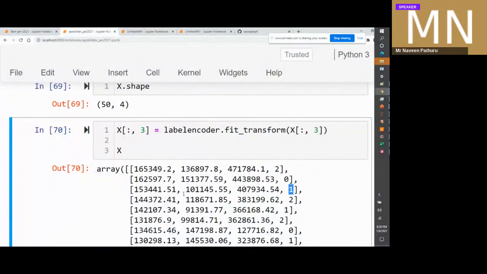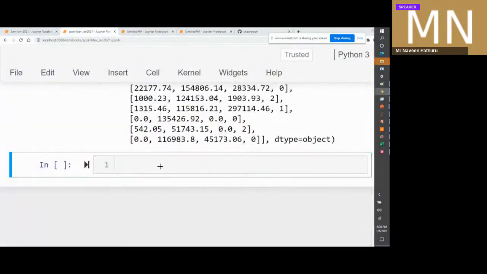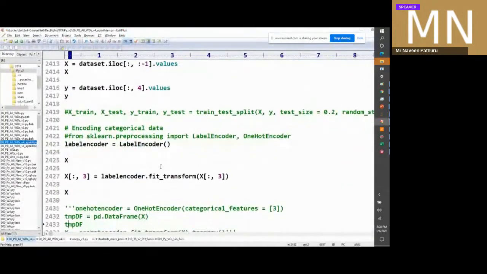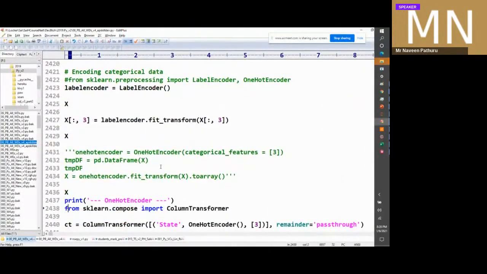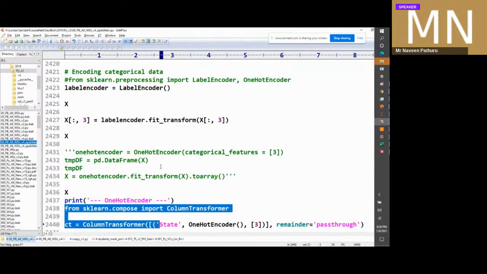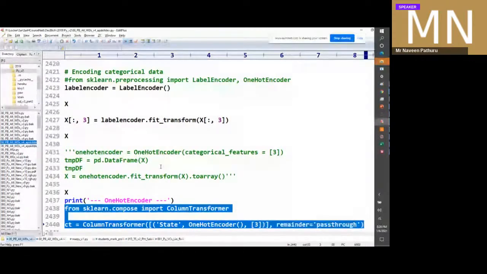Okay, now scroll down here, put this here, come down here. What we'll do is extend this, and now we will do what is called one-hot encoding. We will import a class called column transformer. This is how you do one-hot encoding. As we are creating an object of column transformer, we're telling it state is a column. We're passing it an object of one-hot encoder. 3 is the location, which means the 4th column. The rest is a default value.